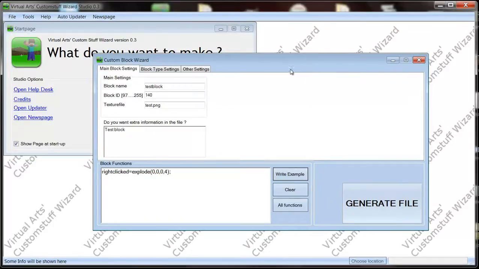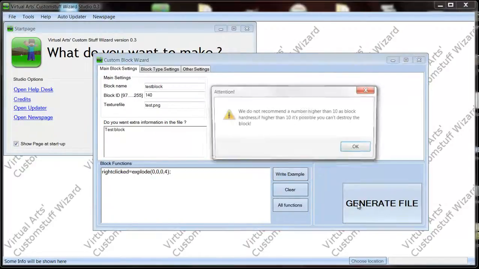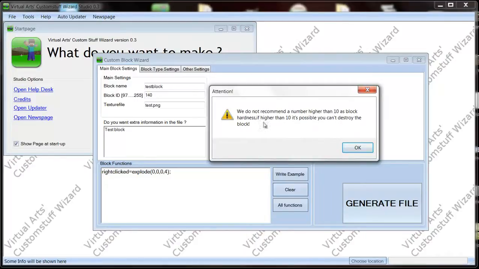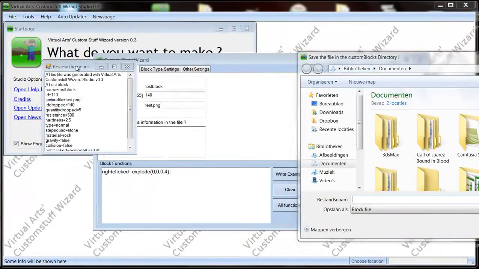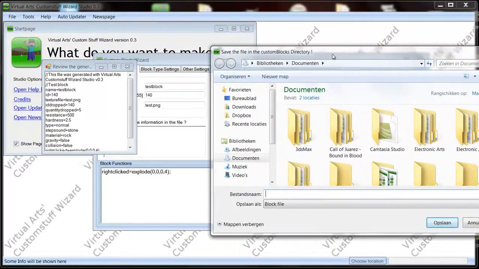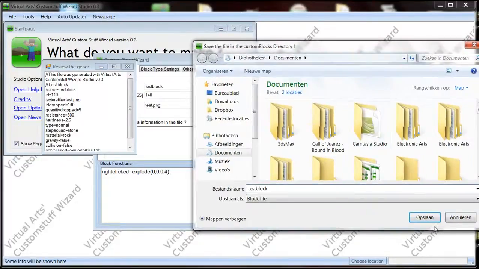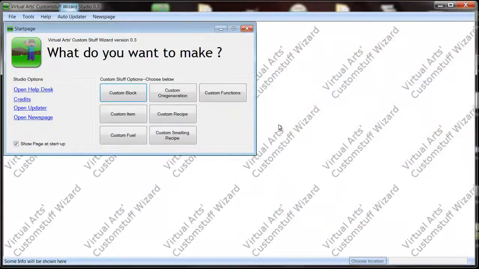If you're ready with your customization, you can press generate file. It will give you an info window. Just press OK. Then you can see here the file that would be generated, and I'm just going to call it test block. Obviously you would save it in the config file with the custom blocks from the Cube X2's mod. So that's for the custom block.